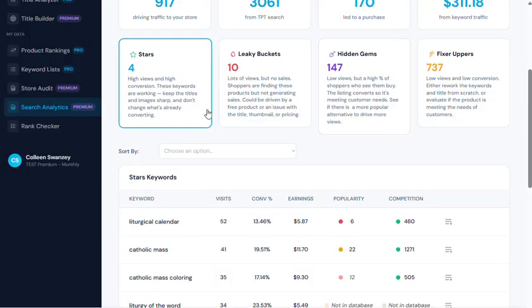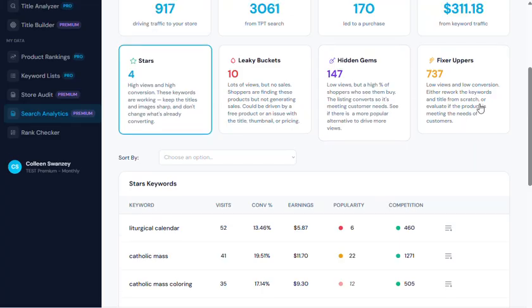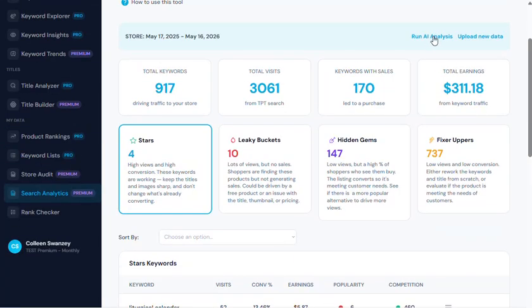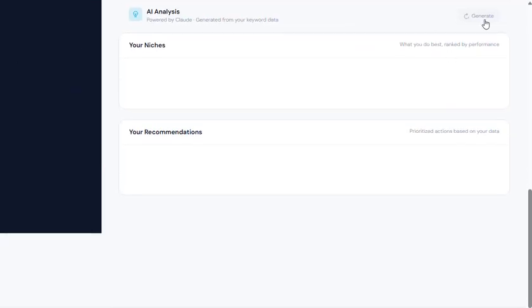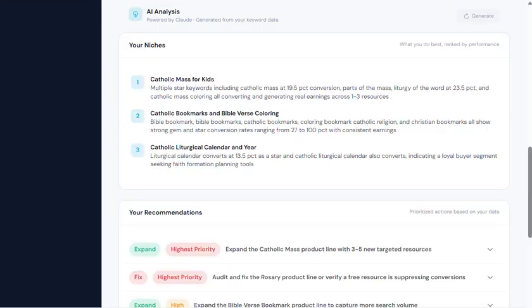Now, in addition to just these views where you can view the keywords, there is an additional AI analysis feature to this tool. So you can hit Run AI Analysis, and if you hit the Generate button, now this will take a few minutes, but it'll give you an overview of all the data and provide you with some opportunities to expand and grow your store. So the AI analysis will give you the top, like what you do best, the niches that are working for you, the niches that you want to make sure you keep an eye on and protect.